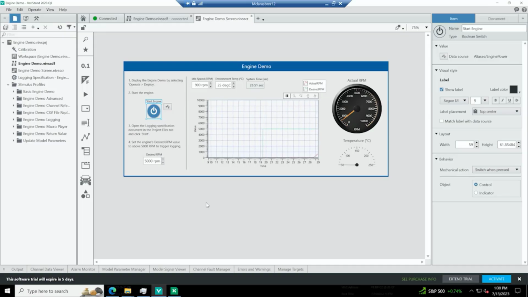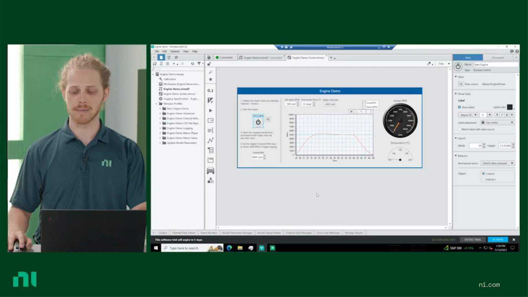I can click that on button. Now I can start to see that ramp up. I'll likely overshoot, as you may expect in a realistic model here, my desired before returning to the desired. And just to show, if I turn off my engine, I'll see my actual RPM plummet back down to 0 here. So that's just a simple case of demonstrating importing and executing a CPU model.